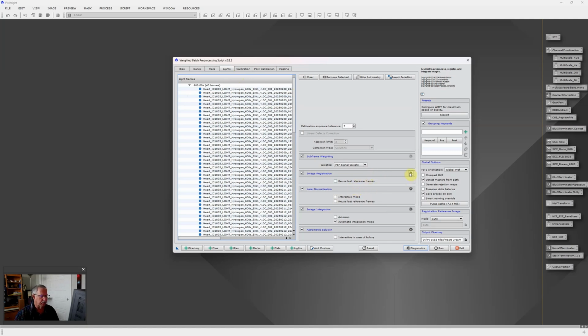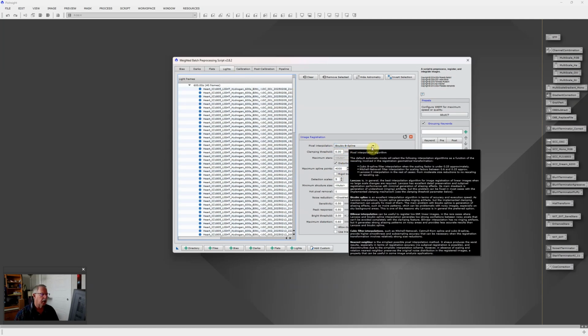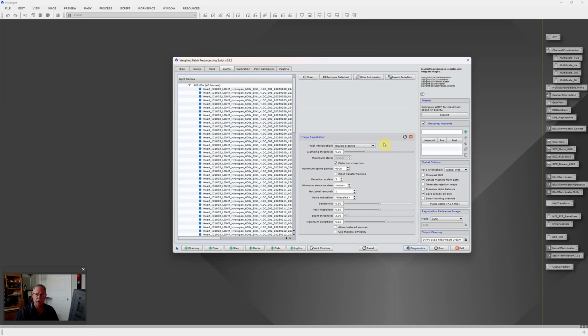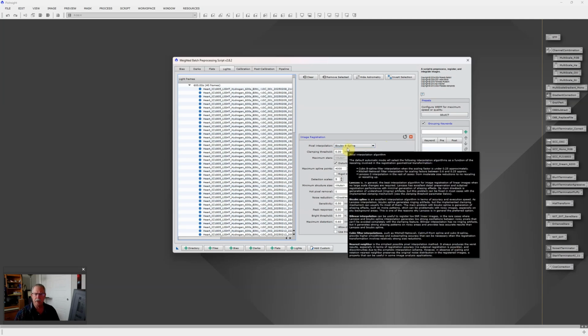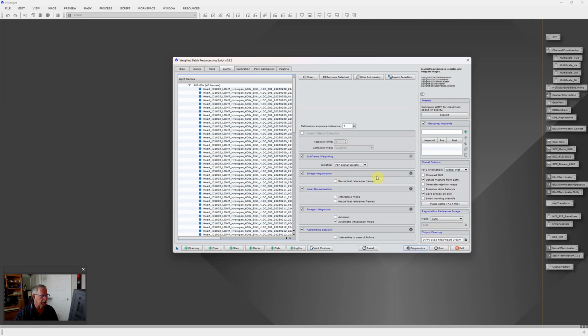Most important, I found, is under image registration. I have this pixel interpolation set to bicubic B-spline. I found when it was set on auto, occasionally, maybe one out of 30 or 40 times, you would get some weird results. It looked like you're looking through a screen door. And setting that to bicubic B-spline solves that problem. So that's probably the most important setting change here.